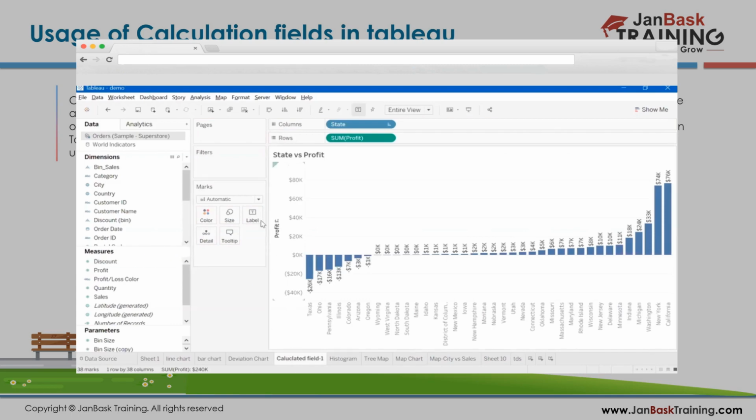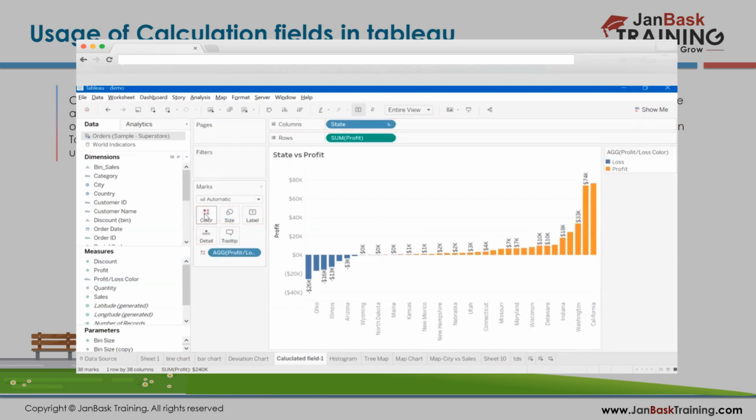Now, as we have to work on the color shelf, you need to drag this particular option to the color shelf. Let's drag it. See, did you see the changes? Now all the negative profits, all the losses, are showing in blue color, and all the profits are showing in some orange color. We have to make this change. All the profits should be shown in green color, and all the losses should be shown in red color.